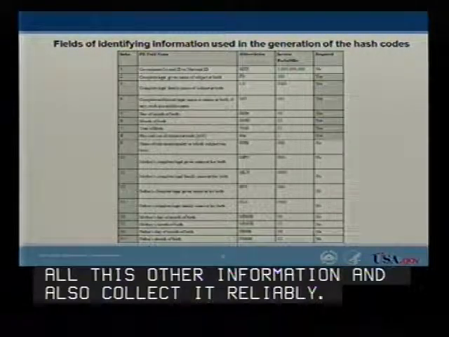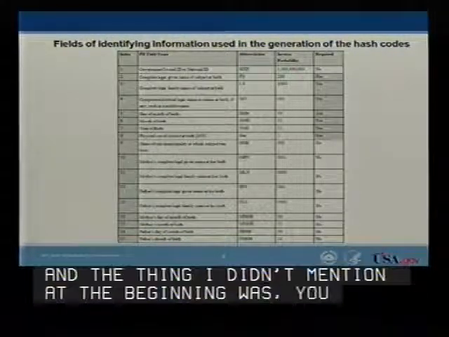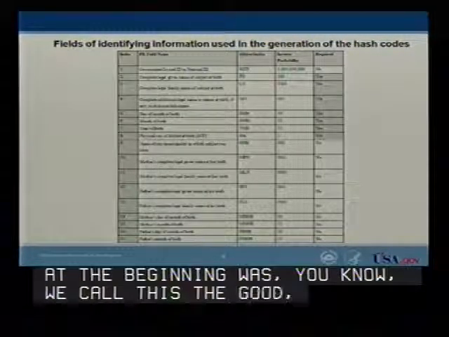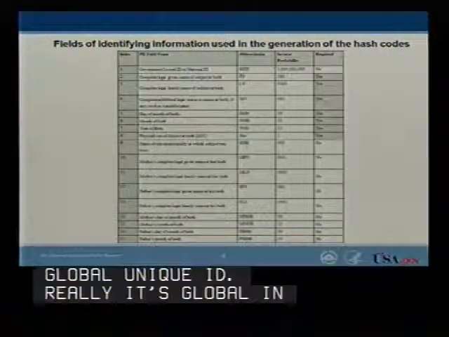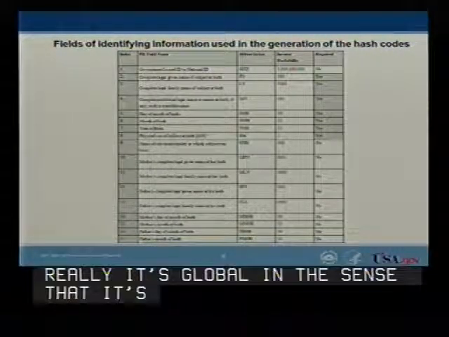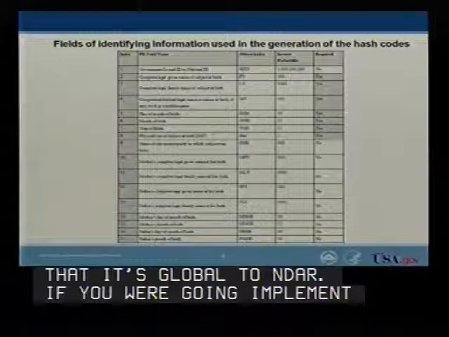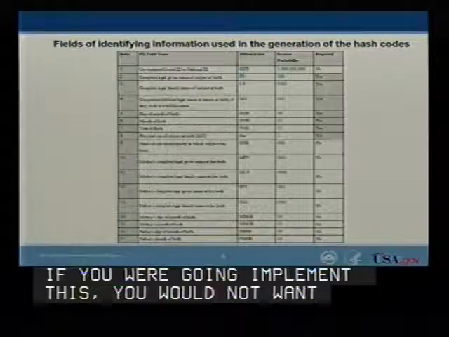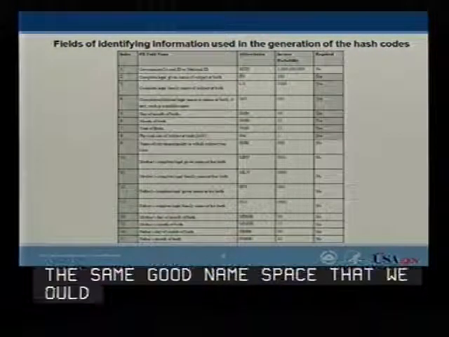And the thing I didn't mention at the beginning was, we call this the GUID, the global unique ID. Really, it's global in the sense that it's global to NDAR. It's not a global ID. In fact, if you were going to implement this, you would not want to use the same GUID namespace that we use. You would build your own server and implement your own namespace for that.